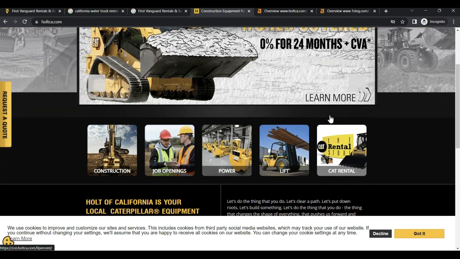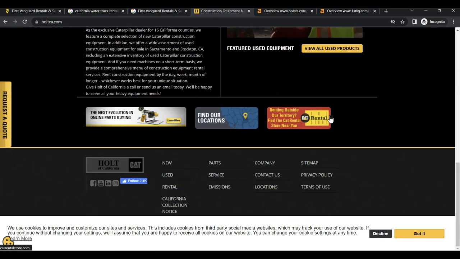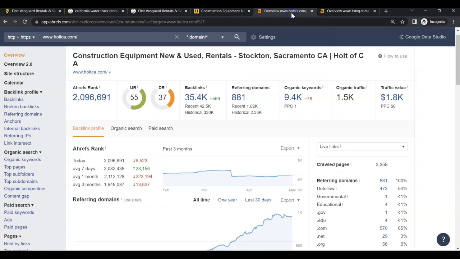So they have some good call to action spread throughout here. It would be really easy to outdo them with content. So let's take a look at the back end of each website, starting with your competitor. I have their website plugged into Ahrefs.